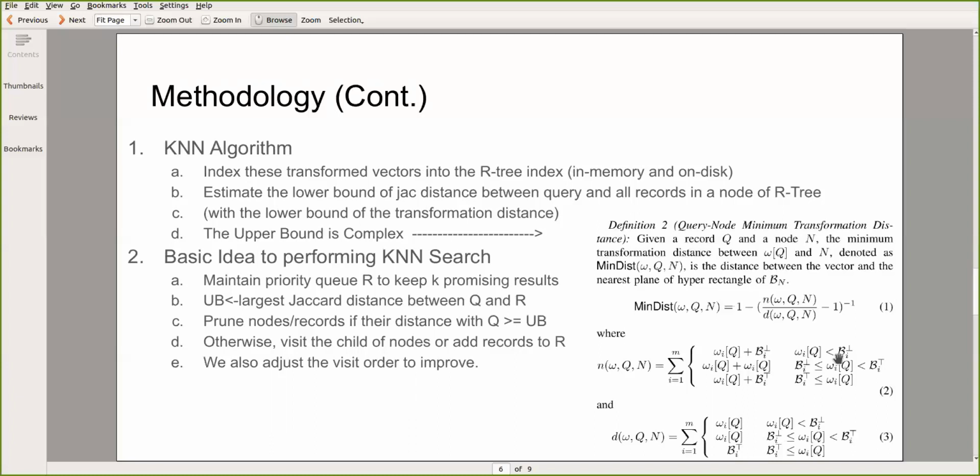lower bound of Jaccard distance between Q and R records in a node of the R-tree, with the lower bound of the transformation distance. This is realized by considering the query node minimum transformation distance, which is shown in the pictures. So this distance seems very complex, but actually we can just consider it as the distance between the vectors of query and the nearest planes of the hyperrectangle of the node in the R-tree.